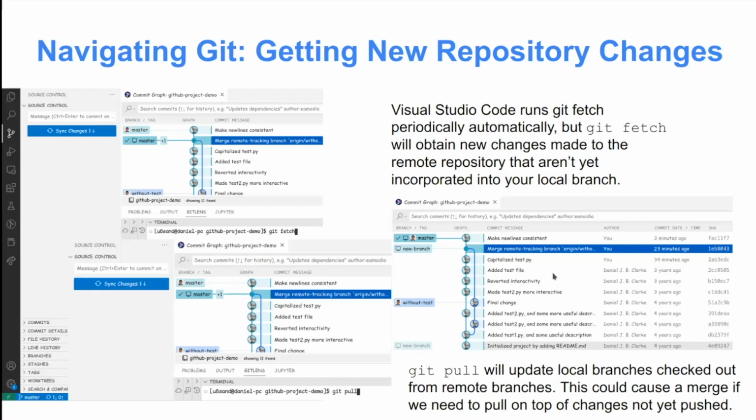So getting changes from remote, you have to run this git fetch, which Visual Studio Code runs, and then the git pull to actually unroll those changes onto your repository.